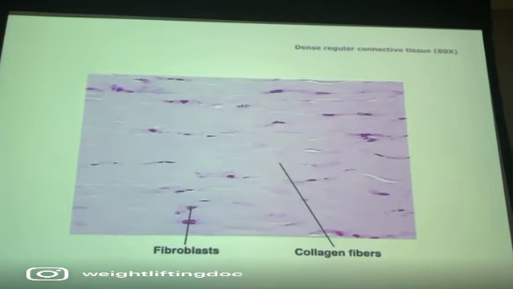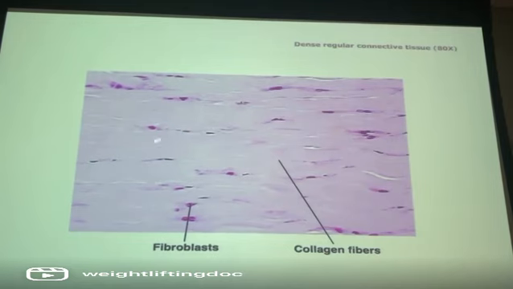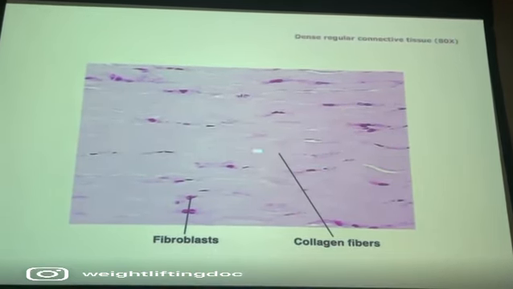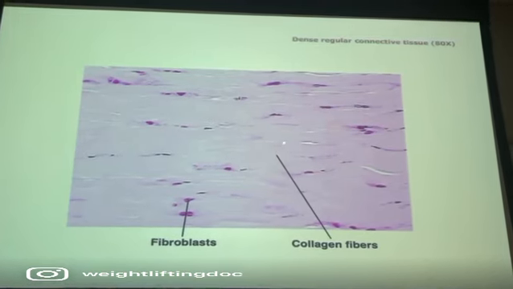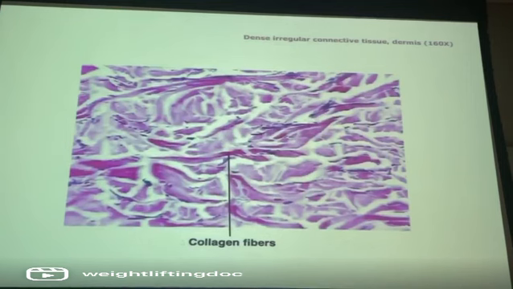Let's look at another example, same thing. Now this is hard to see the flowing river, but you can still see it's unidirectional, right? It's going one direction, and so it resists stress in the direction of the fibers, so things like ligaments and tendons. Collagen being the primary fiber type, fibroblast being the cell.